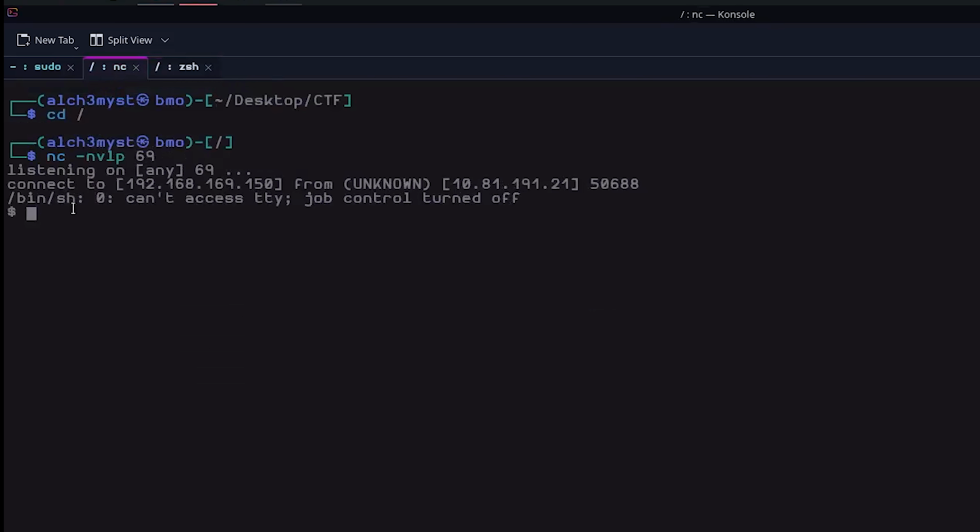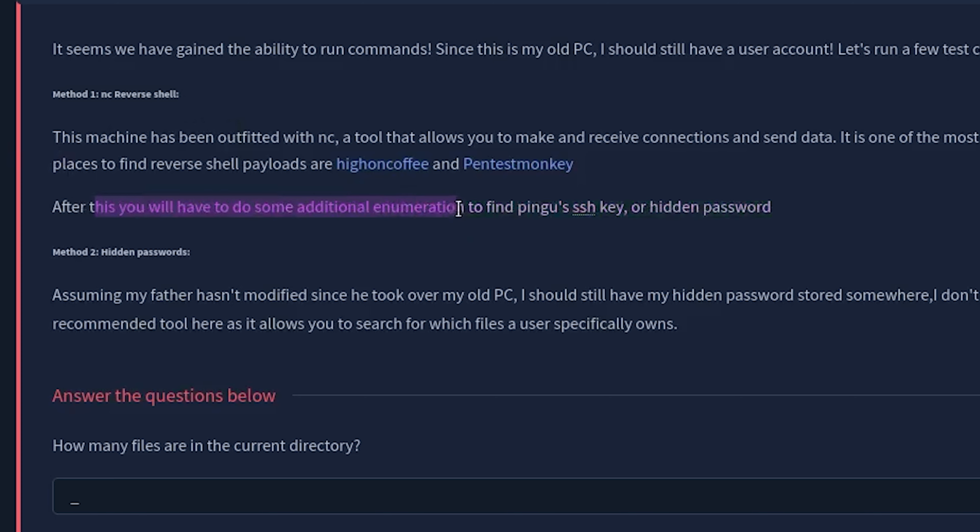Oh, what? Can't access TTY. I think TTY is terminal. Job control turned off. What is job control? Maybe this is good. Can we run? Yes we can. Whoa, what next? I don't know what to do next. Maybe now I need to do some additional enumeration to find Pingu's SSH key or hidden password.